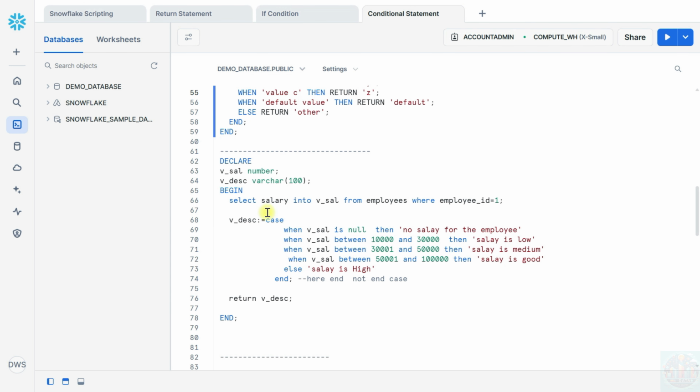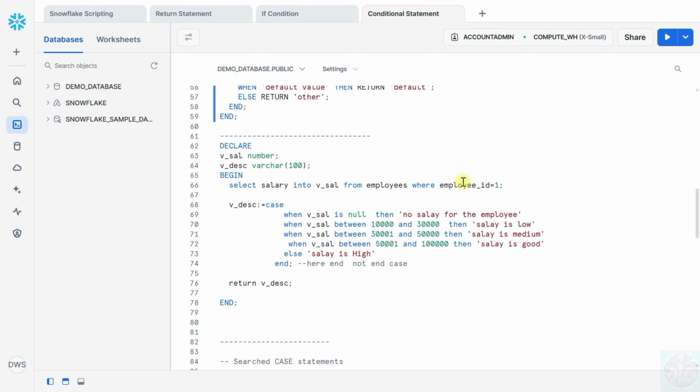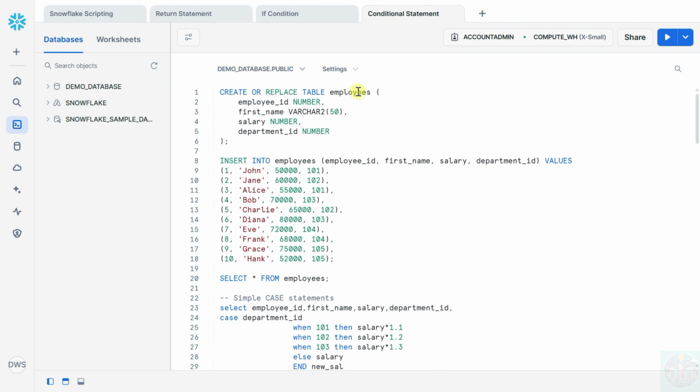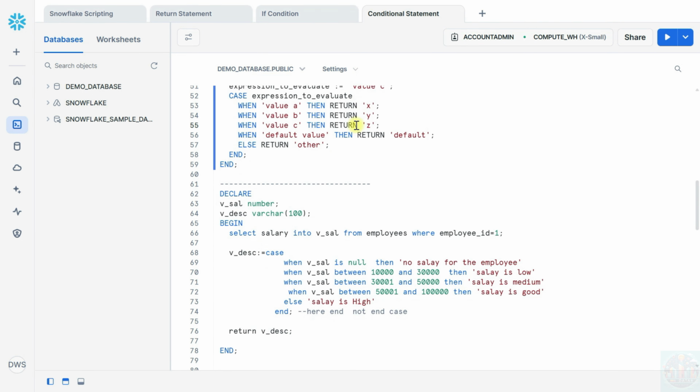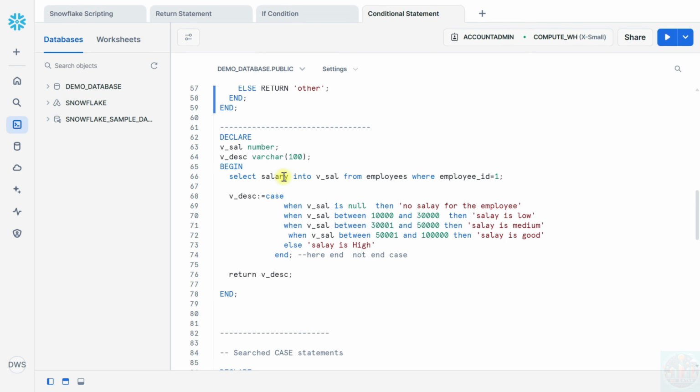Now let's see a real world scenario. Here we declare variable v underscore salary, which is number data type, and v underscore dsc, meaning description, which is varchar data type. We use the employee table, which we created first, and we store salary into variable v underscore salary for employee id 1. Now we want to store the description into v underscore description, and we use a case statement.